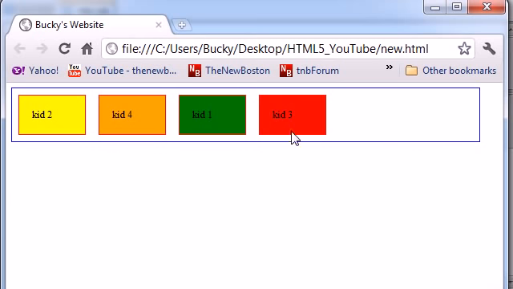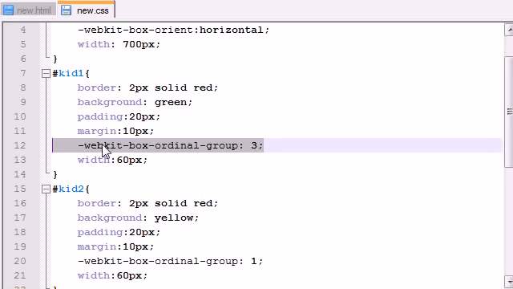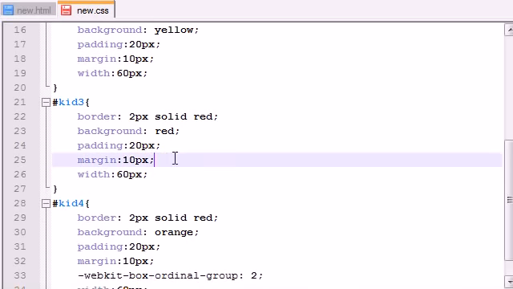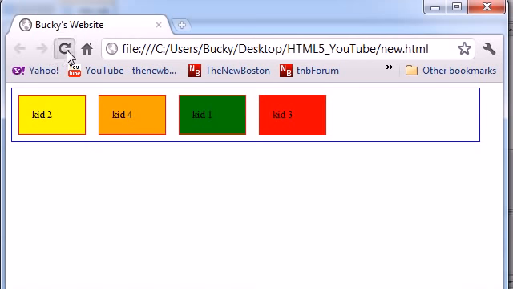Now, if we have, let's say, 3 of these boxes that are fixed, and 1 is flexible, it's automatically going to take up all of this extra space right here. So let me go ahead and apply this property to, let's say, the 3rd box. Now, since I changed, let me go ahead and fix my position or else I'm going to get confused. So the order is just going to be 1, 2, 3, 4. Let me go ahead and save that and refresh. Okay, so we got kid 1, 2, 3, 4.